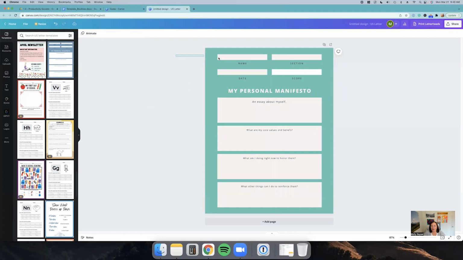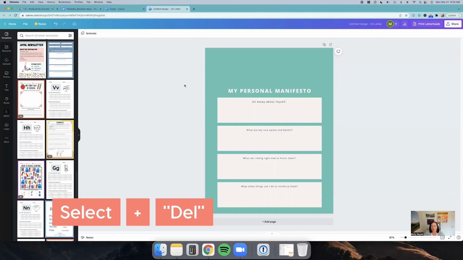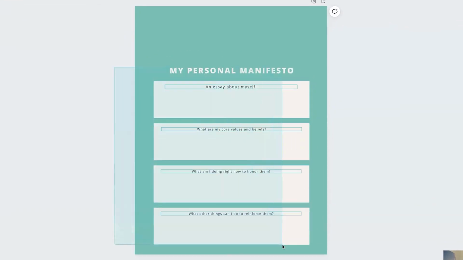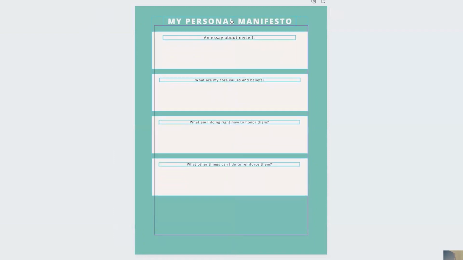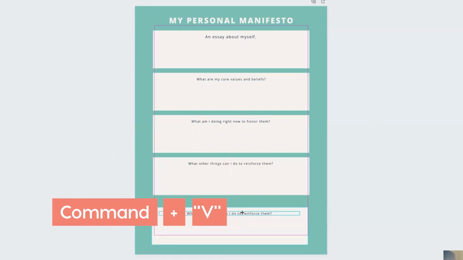Now, I don't necessarily need this whole name and date and score and all that section. So I'm just gonna delete that. All I did was select it with my cursor and hit delete. Then I'm gonna select all of these pieces and I'm gonna drag them up here. And let's say I'm gonna create another one of these. Now that there's room, I'm gonna hit Command C, Command V to copy and paste.